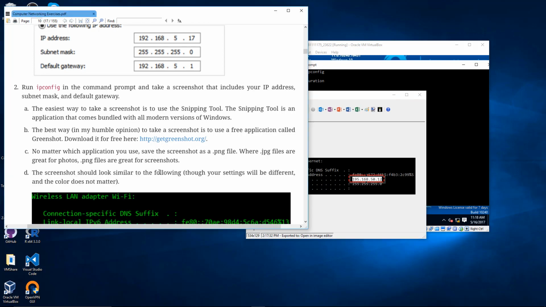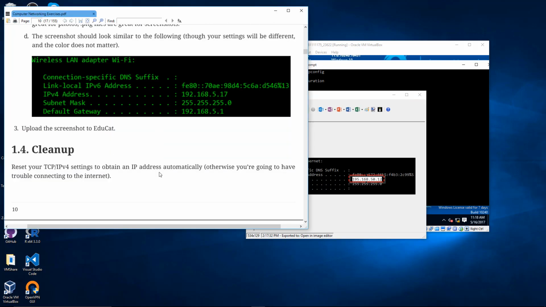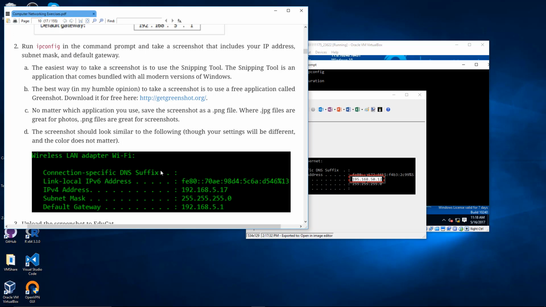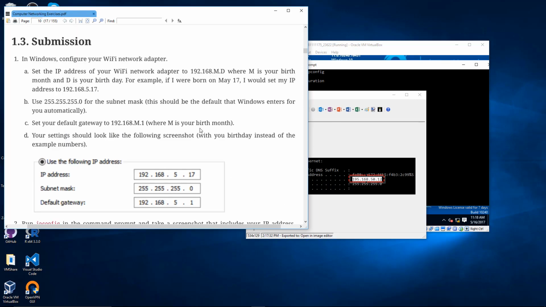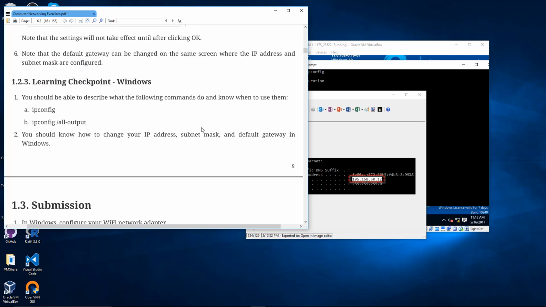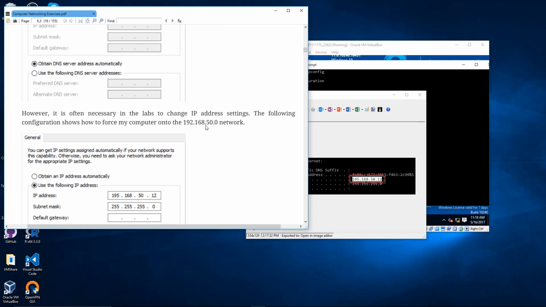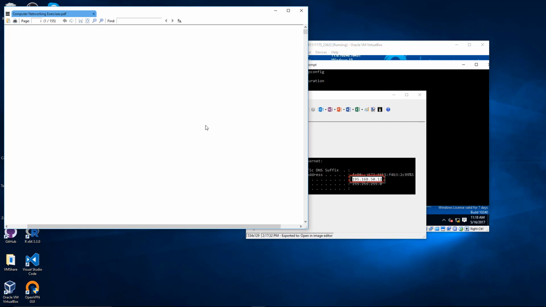So be familiar with these skills. Come to class with any questions that you have. But viewing and changing your computer's network settings, these are absolutely critical skills that you need to know.